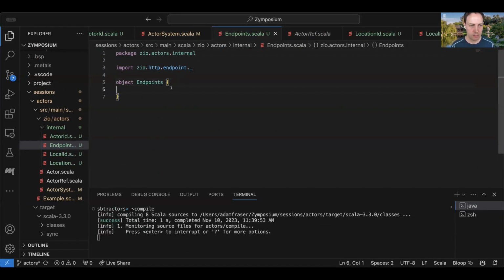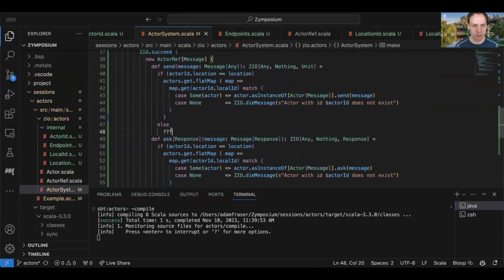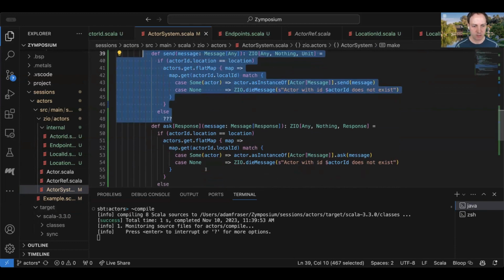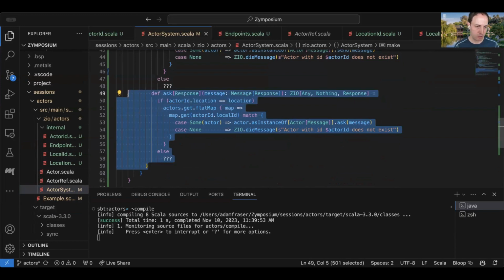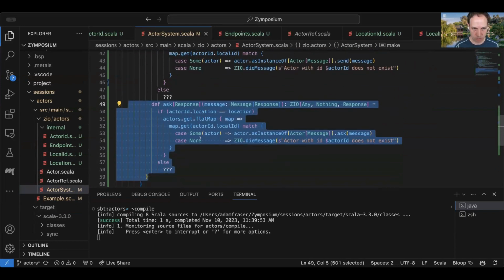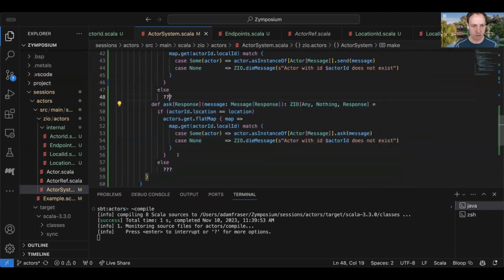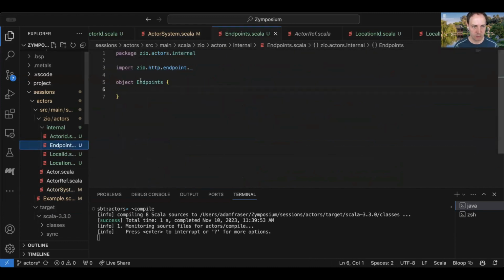Okay, and so I think probably we're going to want two endpoints that correspond to these two things. You could imagine we'll have a send endpoint and an ask endpoint. Maybe eventually we'll have other endpoints that say, tell me all the actors you're responsible for, or something like that. But right now those are the two that it seems we need. So let's try doing one of these.